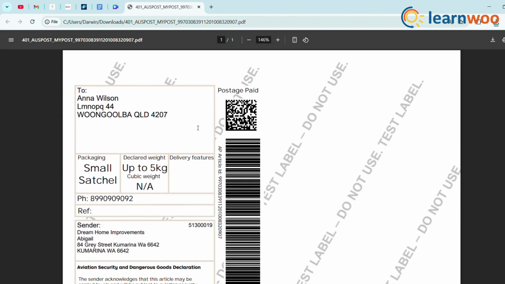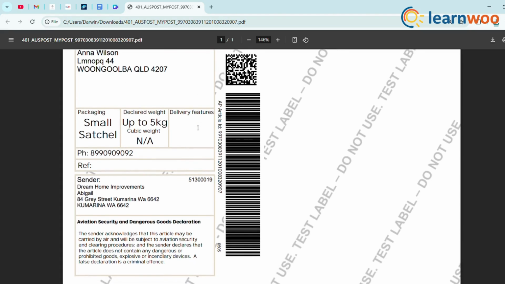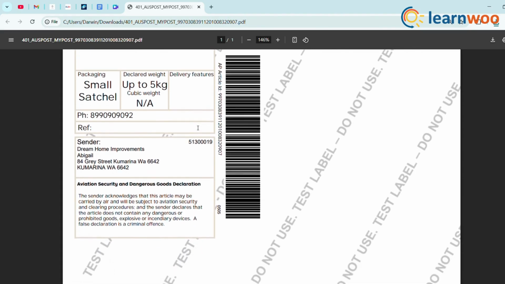ReachShip pulls the customer's details, calculates the rate, and lets you print the label, all for free.